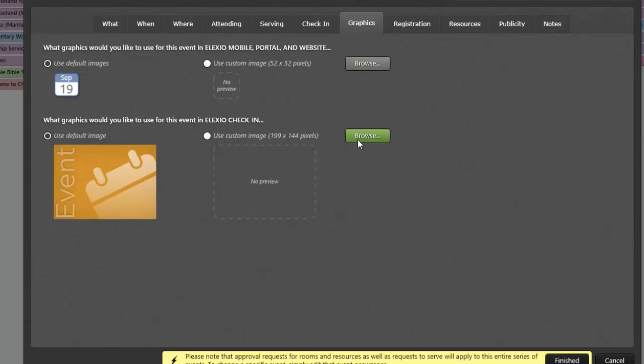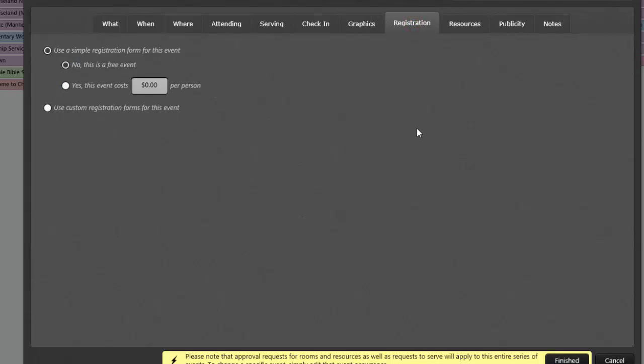We discussed graphics in our basic level class, and we'll just revisit it again. This is where you could use a custom graphic both to display it in a calendar mode and in check-in. We turn our attention to registration. There are two options for registration. One would be simple registration. Simple registration is by default what is there. In other words, it's simple and there is no cost.